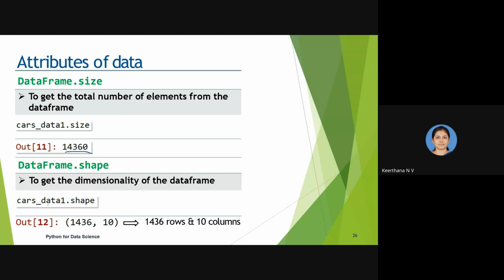If you give cars data one dot shape, it will give separately how many rows and how many columns are present in my data set. It will give you like this. So everything will be represented as tuples here. The output will be represented as tuples only. Since I'm using Python code, there are many data types available: tuples, list, dictionary and so on. Here in pandas, we are mostly dealing with tuples.